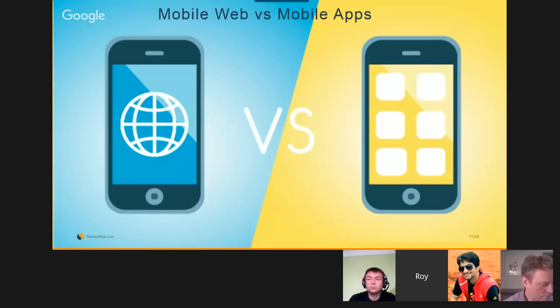The next subject is mobile web versus mobile apps. This is a big dilemma for a lot of companies when they're starting their own business and their own online website. They want to know which subject to focus on: mobile web, being a responsive or adaptive website, or building an app. So here I'll try to give you some help and try to understand which companies need to focus on what.